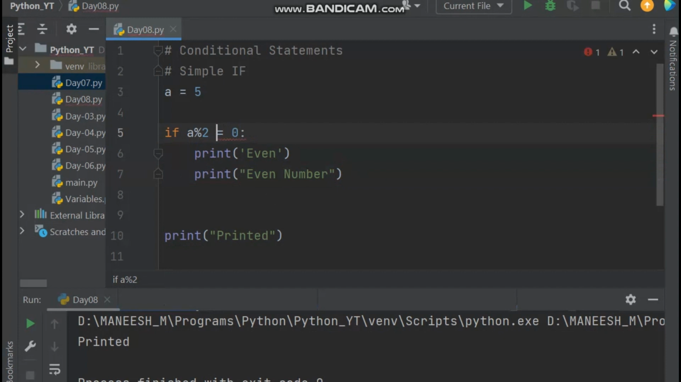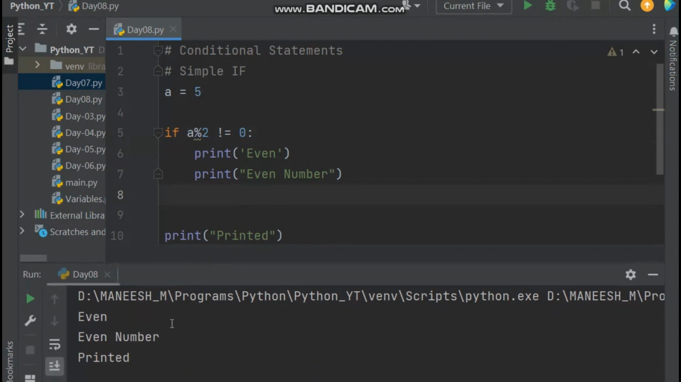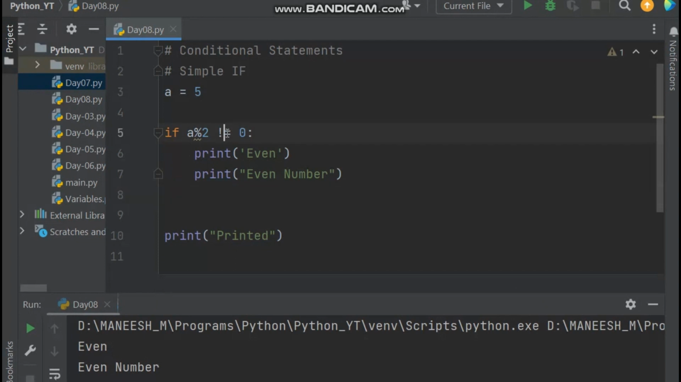Let's make the condition satisfied. If you run this now, you will be getting each and every output. See, we have to print even number, and it printed. So these 3 lines have been printed in our output. If the condition is false, you will not be getting any of these things. These 2 lines will not get into the output; they will be ignored.